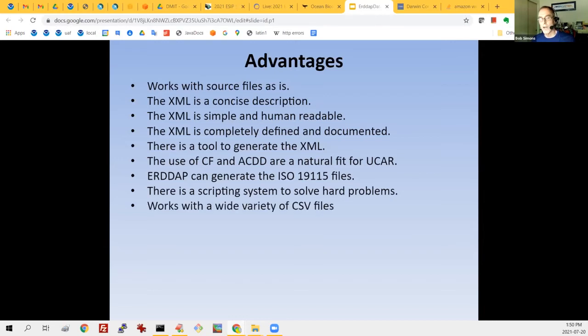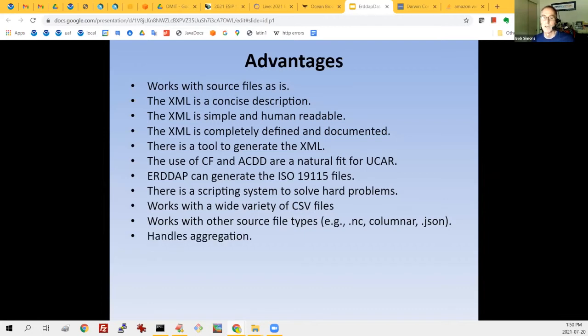ERDDAP works with a wide variety of CSV files, with different separators, header lines, and comment lines. It also works with a wide variety of other source file types: JSON files, JSON Lines files, columnar ASCII, NCCSV files, NetCDF files. CSV files are just a small part of what ERDDAP can handle. It can handle aggregation when the dataset is comprised of multiple similar data files. And unlike EML, this is a functional tool, in the sense that the dataset's XML chunk is used by ERDDAP to load the dataset and standardize it, so you can see and test that the specification is correct.